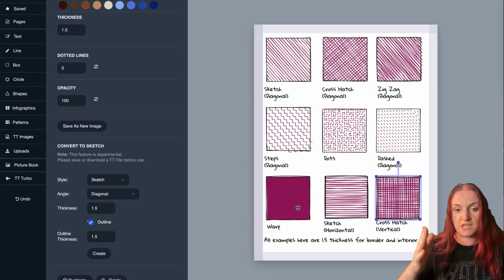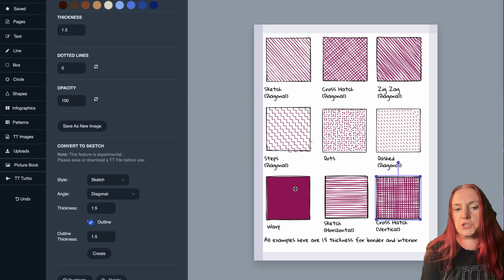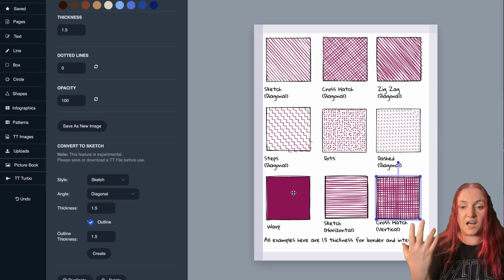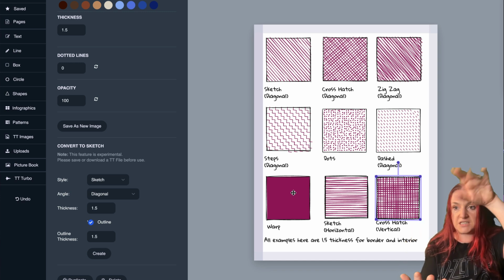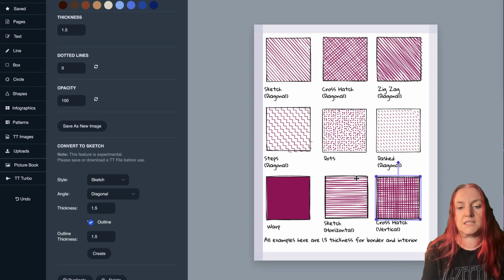It just changes the shape slightly. It changes the edges of the shape. So you can see this square has become kind of warped. And this is a really fun effect to layer with some of the other ones. So you can layer this underneath and then put maybe a sketch effect over the top. Now you can create some really cool effects with this. And then here's sketch horizontal and crosshatch vertical.